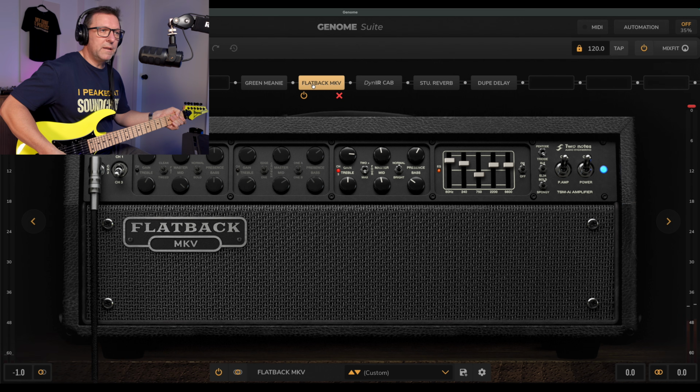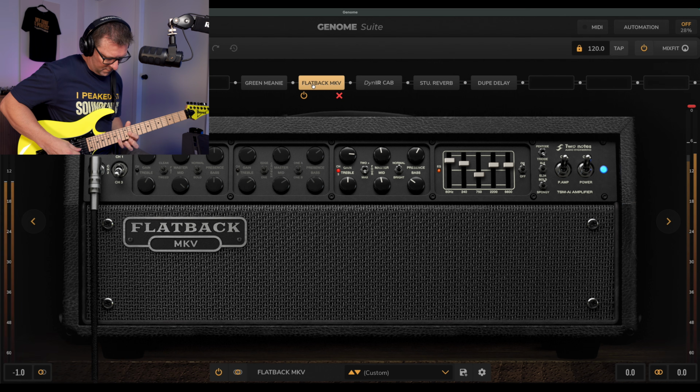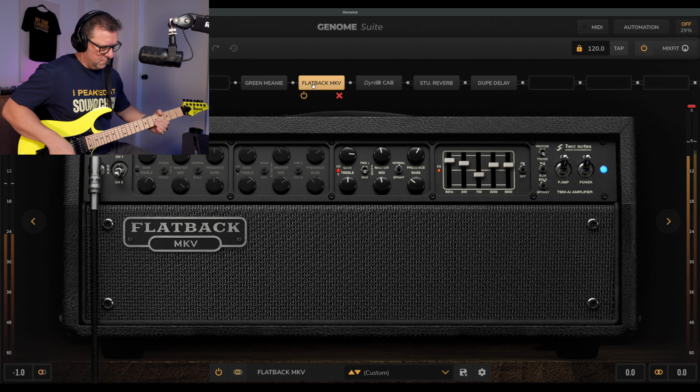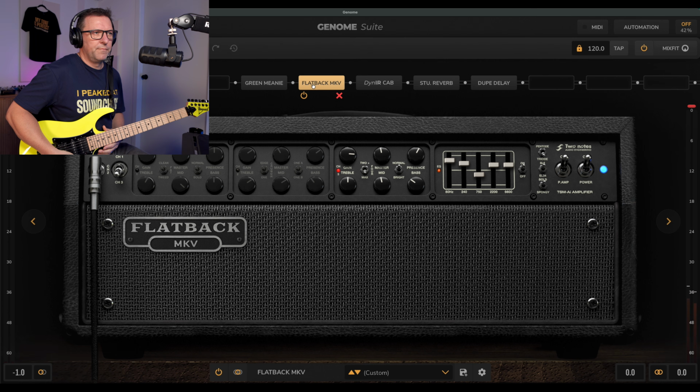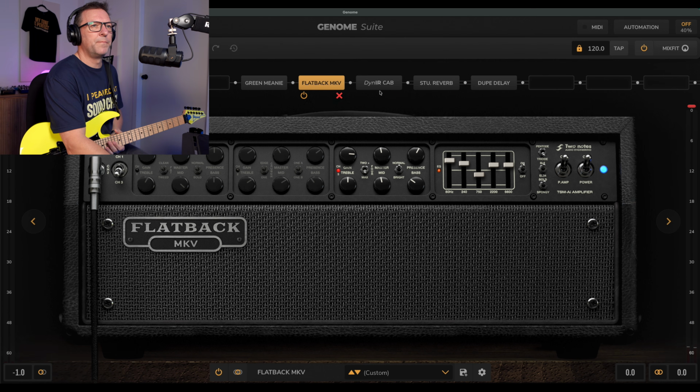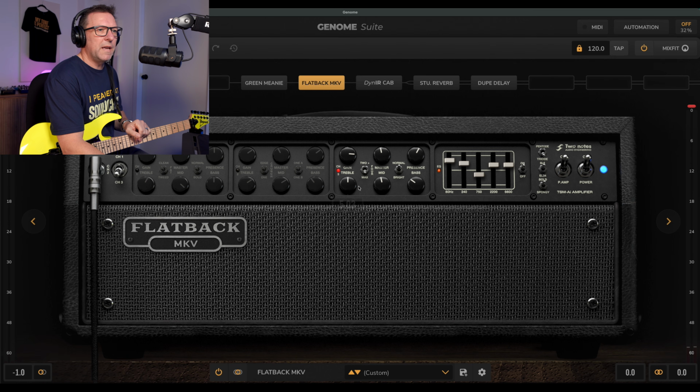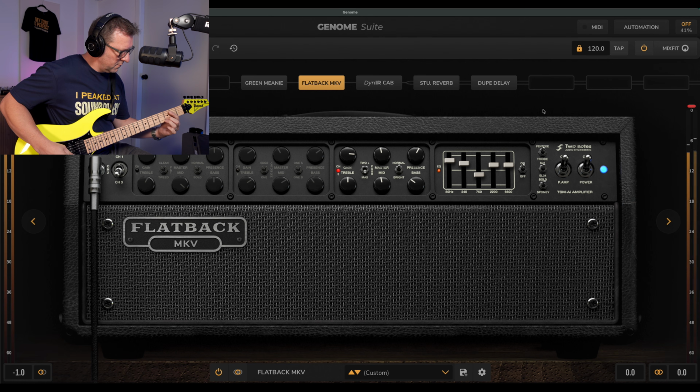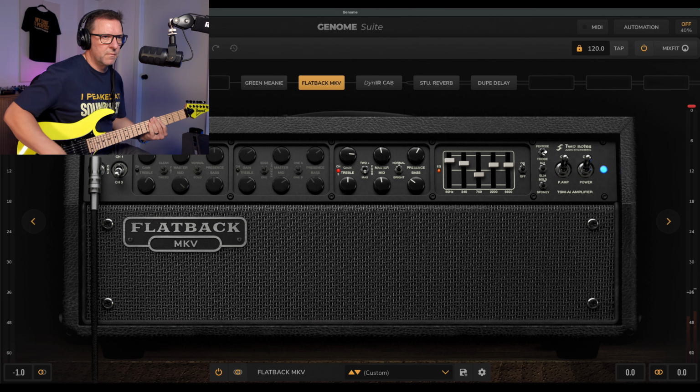If I was to play on my neck pickup. Wish I could play that without mistakes. So, what was I saying about this? The pentode versus triode. Here is the pentode sound. Triode.